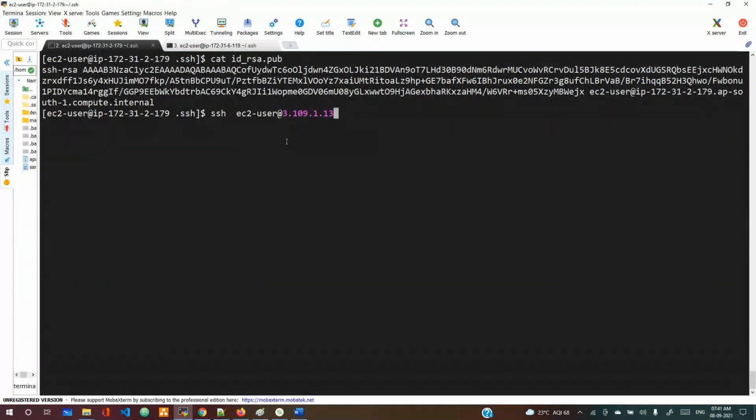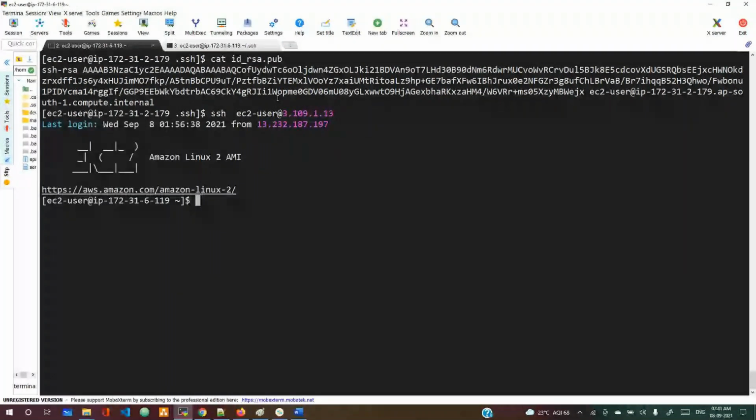Now you can see here, I didn't mention any keys. Earlier it was an error, right? Now this time we can connect successfully, without password and without key, because I added this guy's identity in this machine.